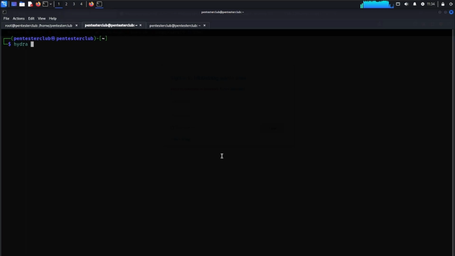Now utilize hydra -l, the username is admin, and the password list is password.txt. I would like to utilize rockyou.txt, but that will take more than 3 hours to crack the password. So I have listed some of the passwords from rockyou.txt into the password.txt file. Now enter your target address, 192.168.18.187. Now I just put here http-post-form.